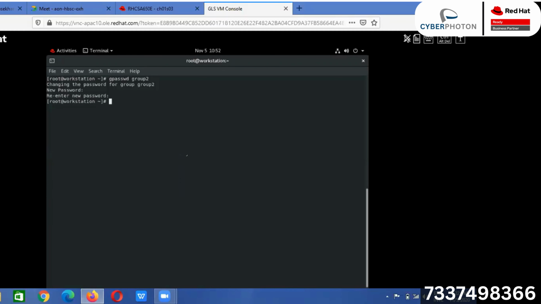Actually, sir, why is it asking to change the password? If there's already a password, it asks to change the password, no sir? But it is asking for changing the password for the group. Actually, I have not given the password to the group. Whenever you are adding the password to a user for the first time, it also shows like that.